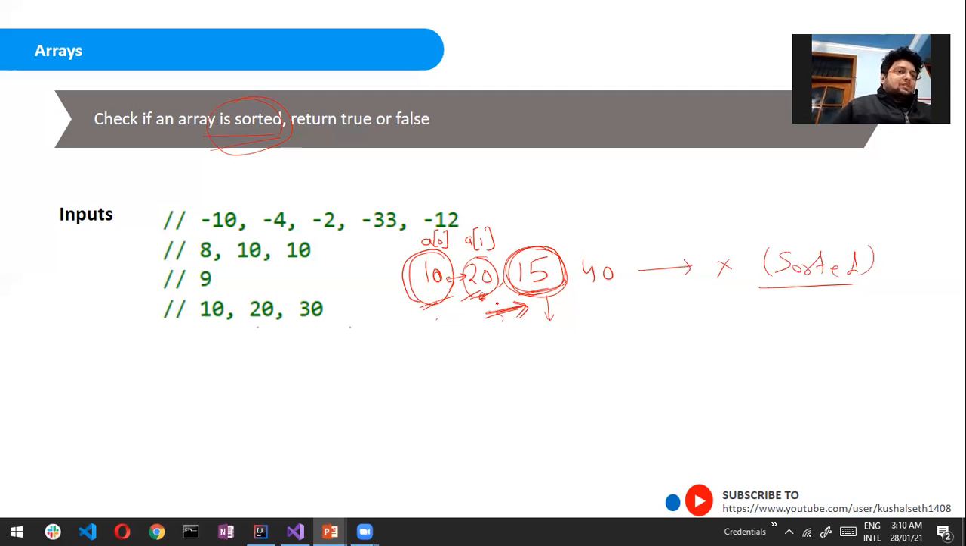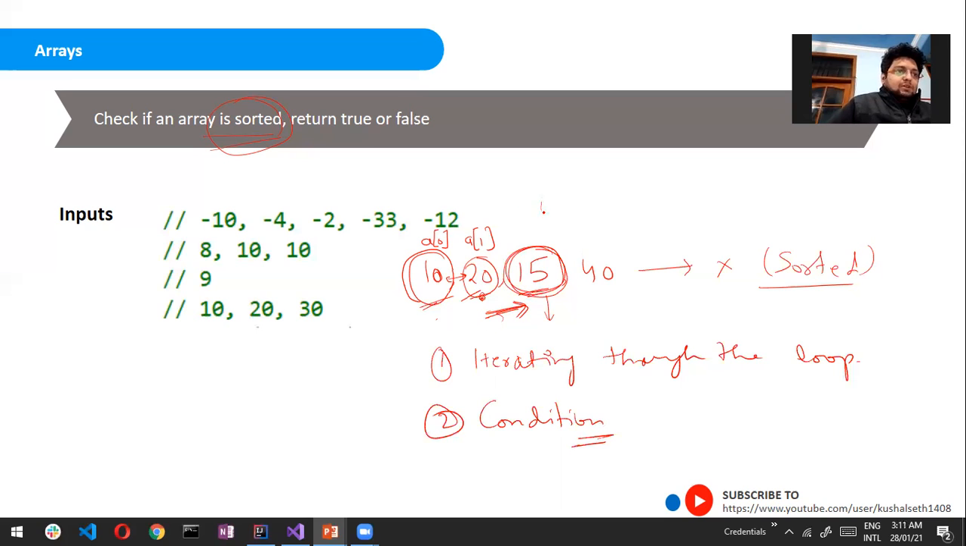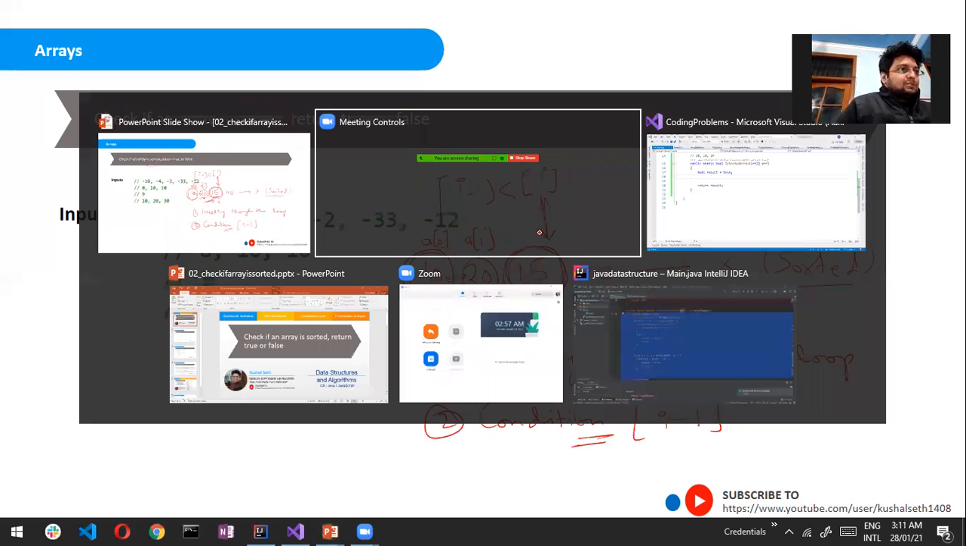If you see here, we got to know two things. First, we are iterating through a loop. Second, we got a condition that my current element should be greater than my last element. We got these two conditions when we debugged the problem. That's very important: whenever you get any problem, try to understand what is your bigger number. Let's move to the code.